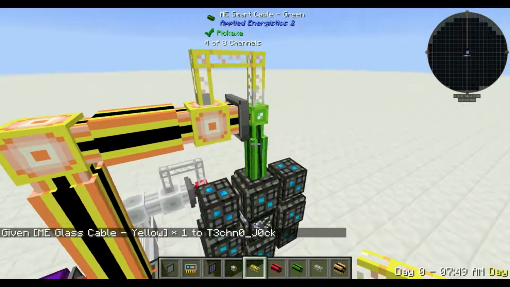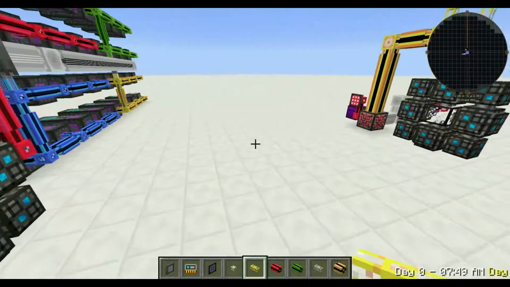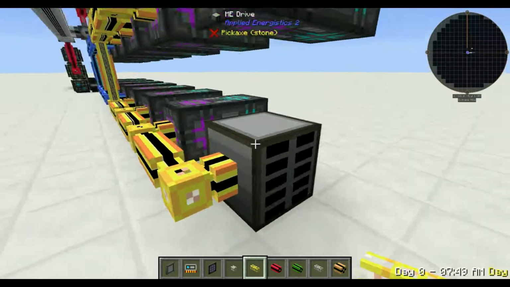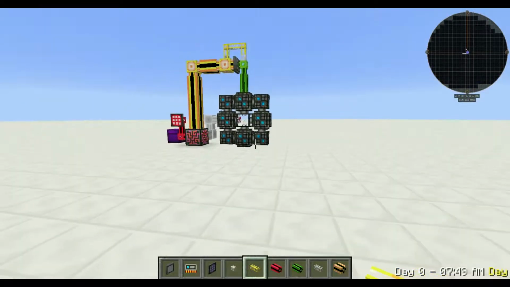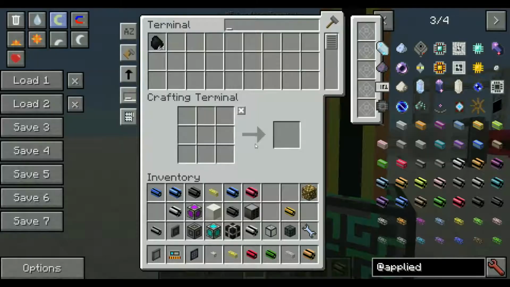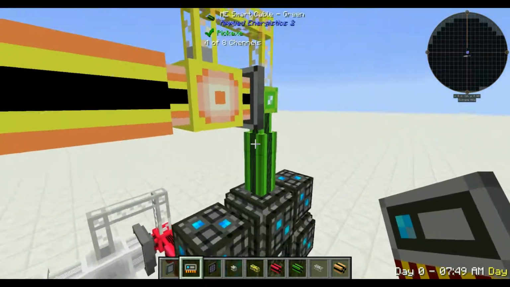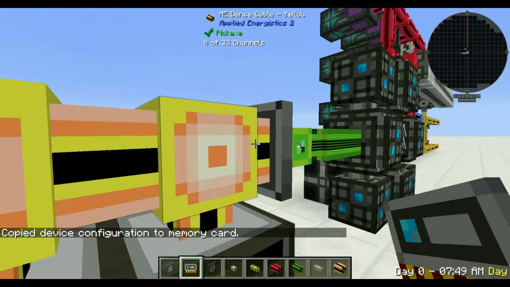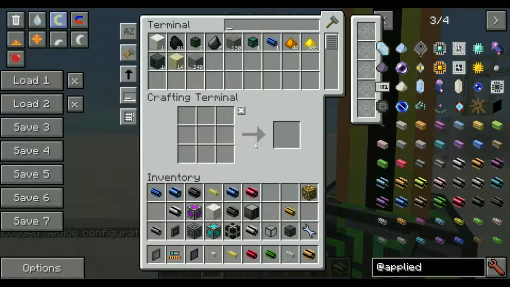There we go, so that's powered, that's using 4 channels because there are 4 drives over here, and if we come over, take that out of there and put it into one of these, we should, in theory, I forgot. We need to copy the device settings there and then load the device settings there. And there we go. All of that stuff is now available.